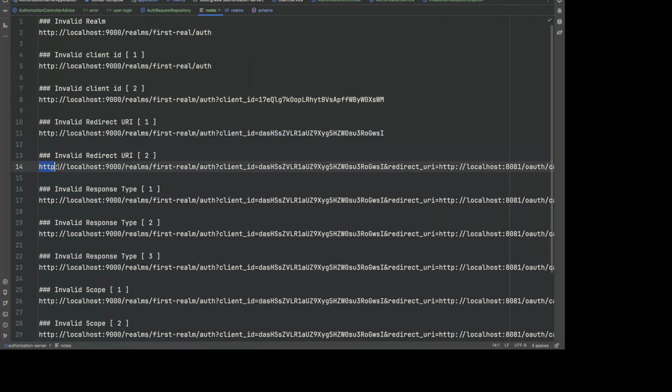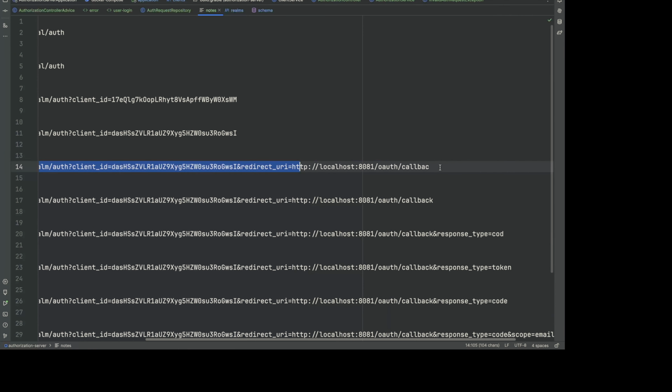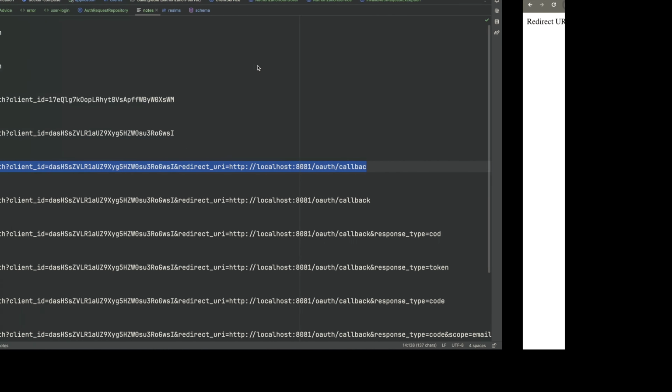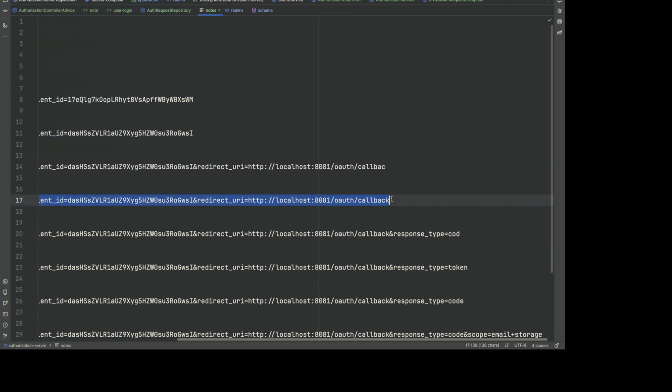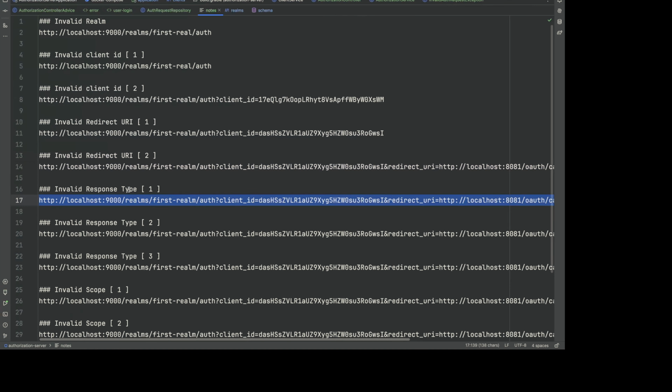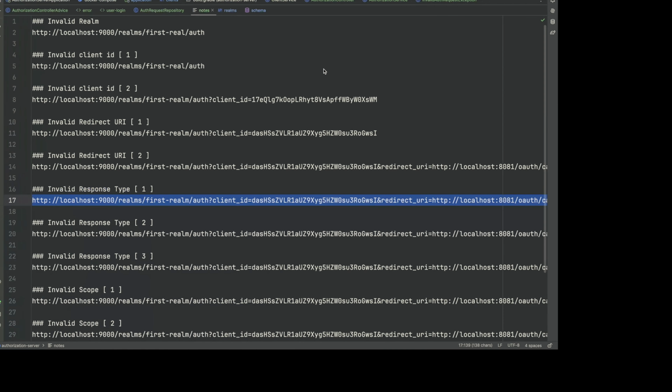So the redirect URI is empty. Now we have a redirect URI, but this is incorrect. You can see the K is missing from this callback. So if I send this, redirect URI is invalid. Now the redirect URI is correct, but the response type is not present. So let's send it. Now here it says redirect URI is invalid. So let's see why is that.